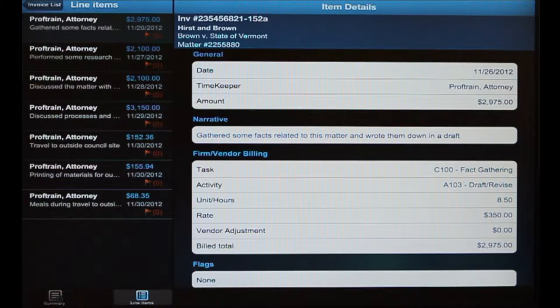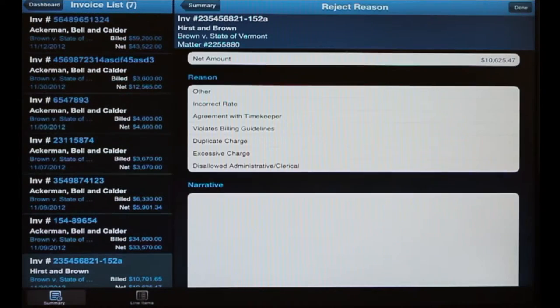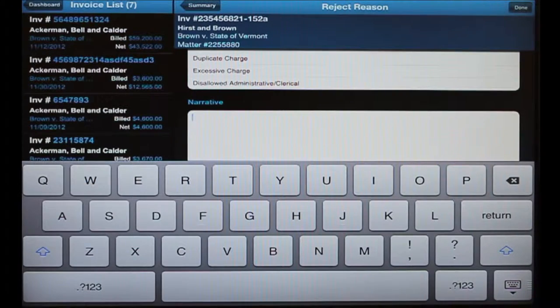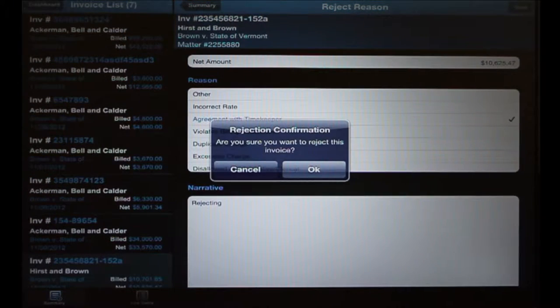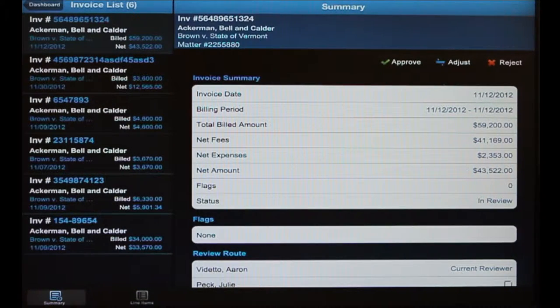So I've looked through all of the line items on this invoice and I decided that I'm going to reject it. So if I tap the reject button, we're given the net amount of the total invoice at the top. I can choose a reason, and again, I can choose whether or not I'd like to type a narrative. So when I reject an invoice, I must type in a narrative. When I click Done, it'll ask us again with a confirmation, are you sure you want to reject this invoice? And when you click OK, you'll notice that that invoice is now removed from my list of invoices on the left. It was the last one in the list, it is now gone, and now my invoice list is showing me that I have 6 invoices that are awaiting my review.